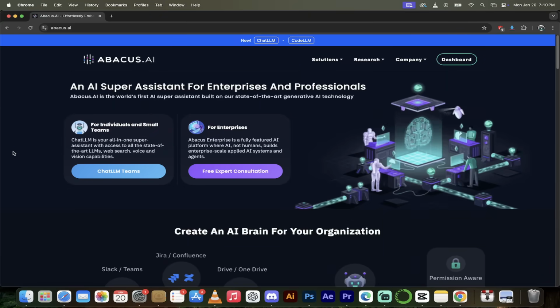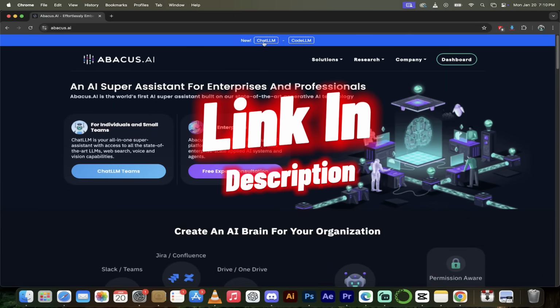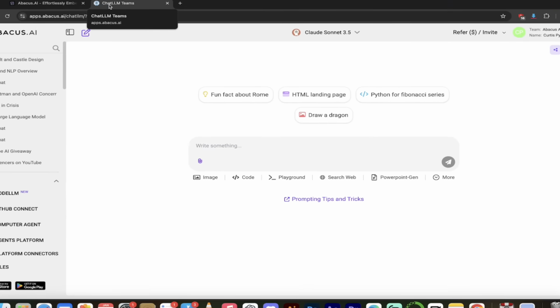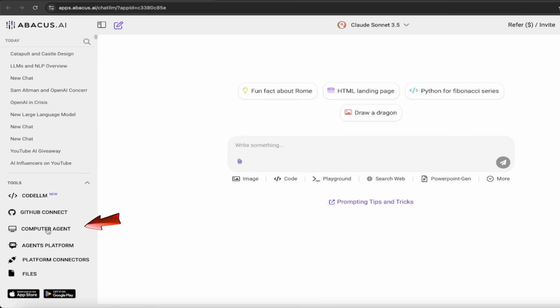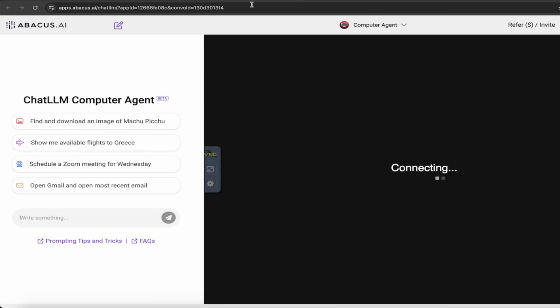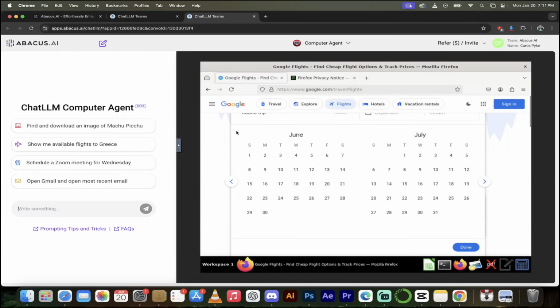All right, so to get started, very simple. Just head over to abacus.ai, link in the description below, and I'm going to go up here and just click on ChatLLM. That takes us to ChatLLM Teams, and this is where you want to be. On the left side, you're going to see Computer Agent. That's the one. If you don't see it, just click on that little tab here, and presto, it's going to pop open a new tab, and here we go. It's ChatLLM Computer Agent, and this is where we want to be, and now I'm going to show you some really cool stuff. Here we go.